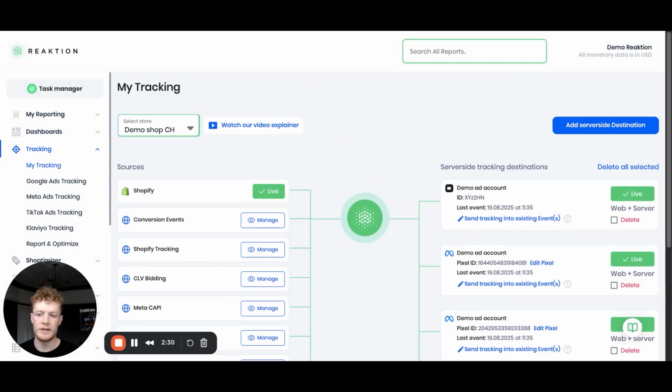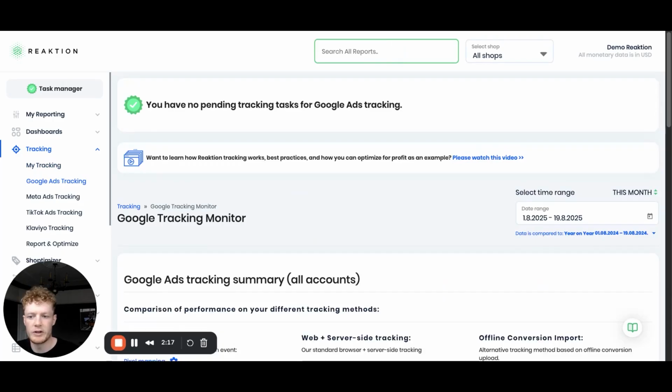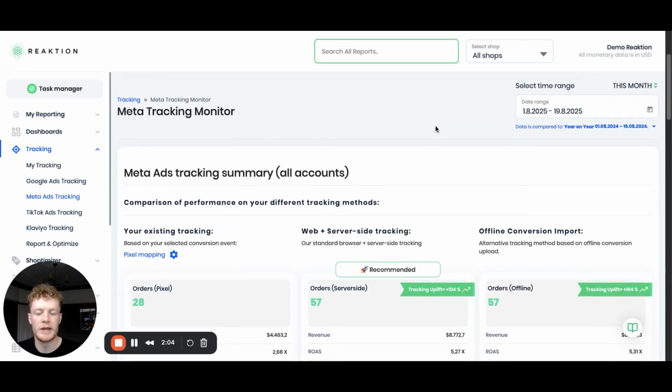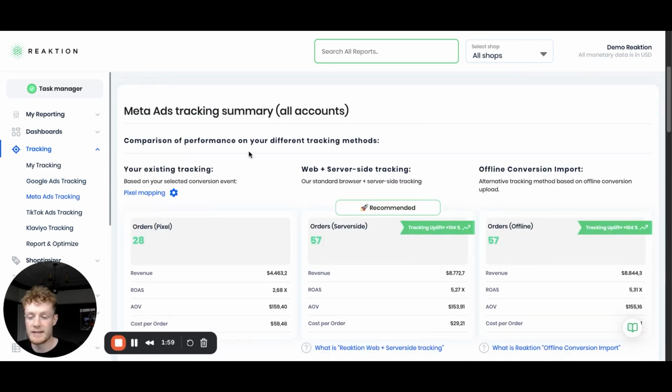But once all of these have been configured correctly, you would then notice that individual dashboards for your platforms in which you have server-side tracking enabled appear here. So in this case, we've got Google Ads, Meta Ads, TikTok Ads, and Klaviyo tracking, all of which are the same in that for the date range, you'll be able to see your existing tracking.